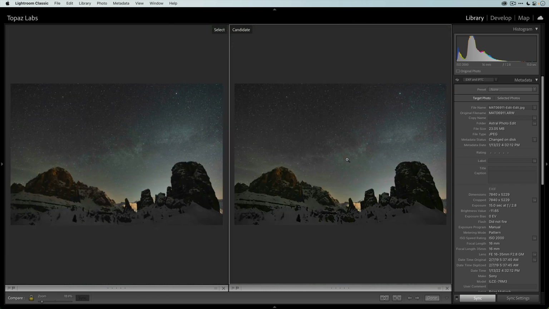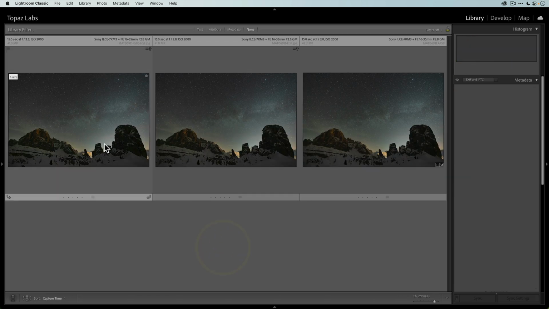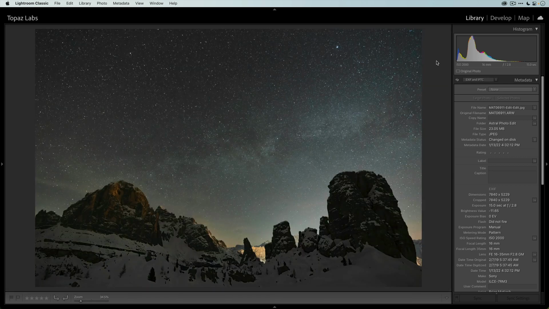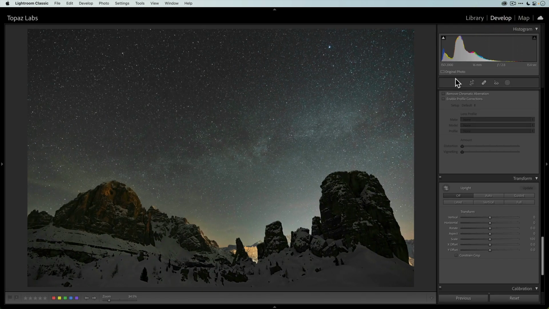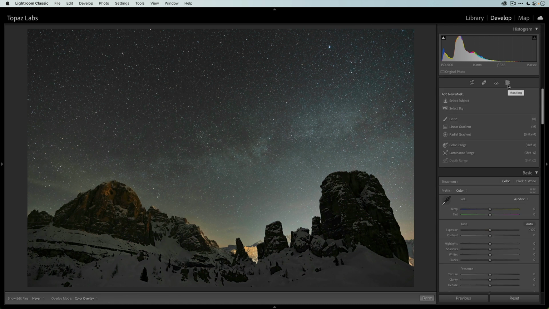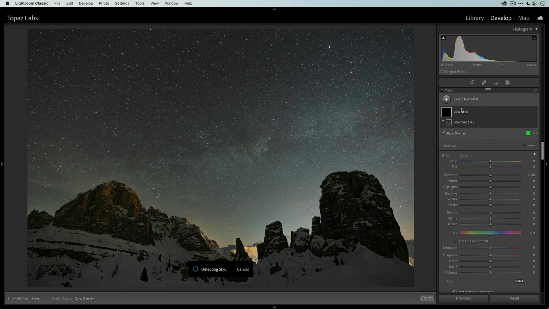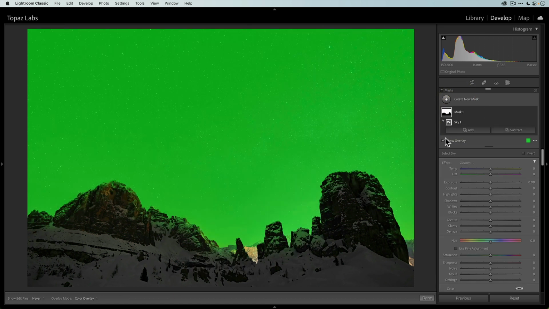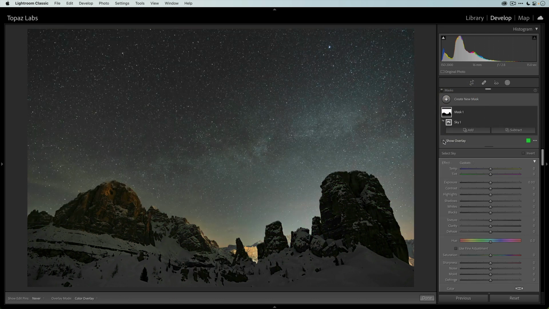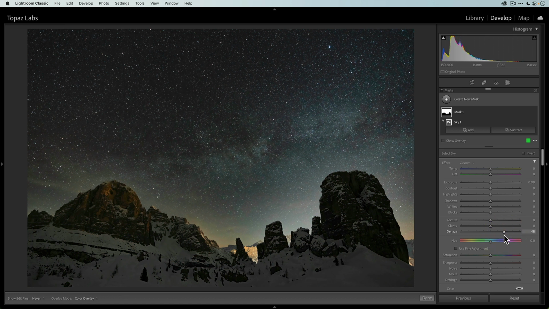Now, the last thing I'll do is I'm going to go to the grid view here. Let's go to our final photo. We'll go to the develop over here, and then let's go ahead and click on the new masking tool in Lightroom, and then we'll select sky. Let's disable that overlay. And the only thing I really want to do to the sky is add a little bit of this dehaze slider. That's going to add a bit more definition. You can see how the stars really start to pop out here.